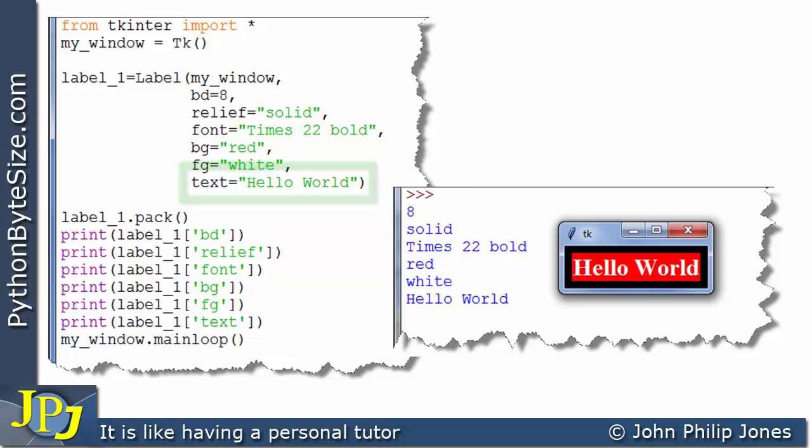So to gain access to the value associated with an option within a label, what you have to do, as can be seen here, is use the name of the label that you wish to gain access to, and then in square brackets you put the key that will allow you access to the value that you wish to gain access to.